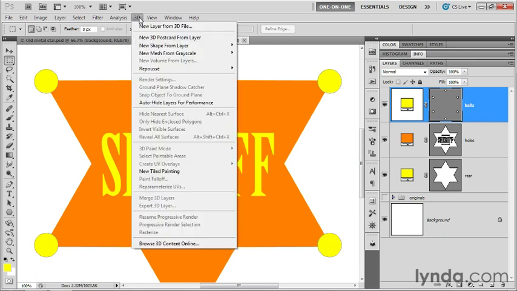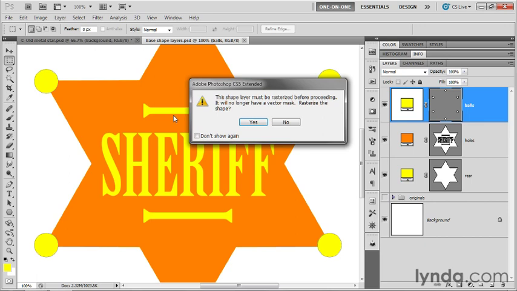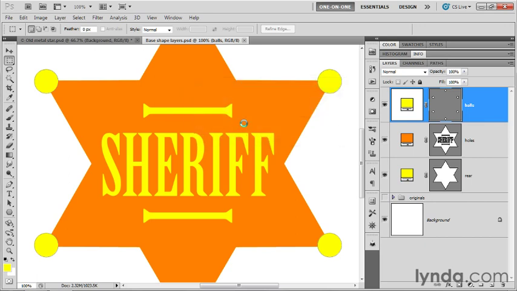And go up to the 3D menu, choose Repoussé, and choose either Layer Mask or Selected Path. Now, Selected Path may be dimmed for you. It depends whether the vector thumbnail is active or not. But the two commands, when both available, do exactly the same thing, even if you only have a single path outline selected inside the shape layer. The reason we have this duplicate layer mask command is because you can also use Repoussé on layers that have pixel-based layer masks.